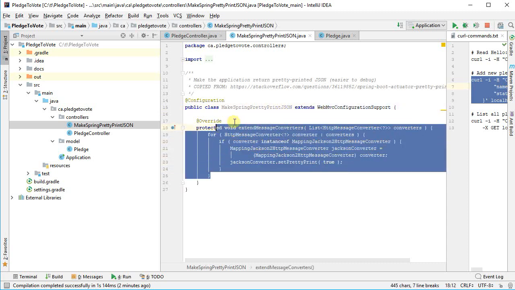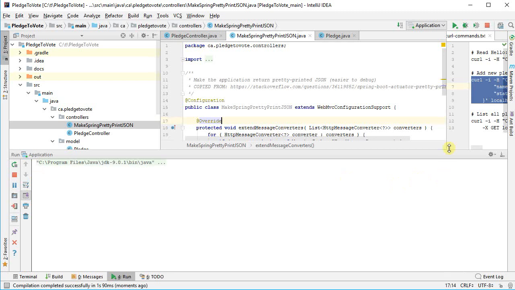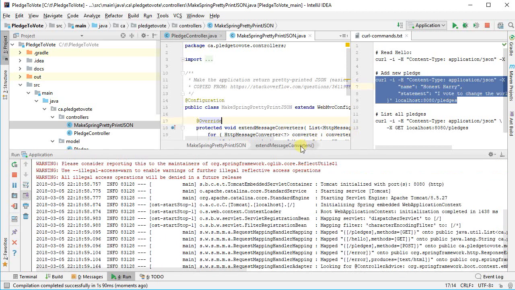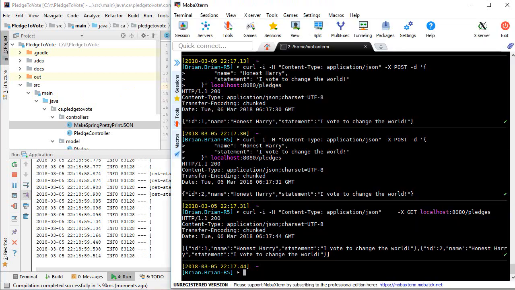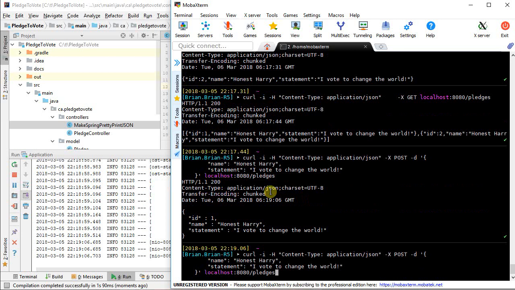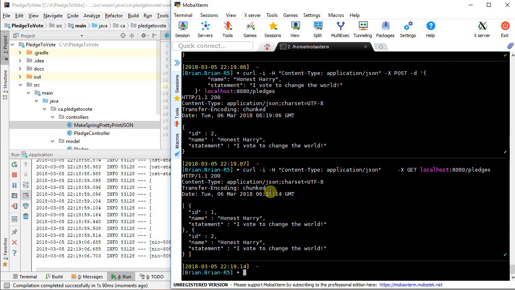And all of the code in here I don't really care about because it simply does what it needs to do. I found it on Stack Overflow or something. In fact, I say here, yeah, I found it on Stack Overflow, therefore it must work. Let's try that again. So I'm going to go back up here. I'm going to re-add two. So I just added two new pledges, and I'm going to now list the pledges. And now when I list it, it just pretty prints it. You can find all this code on GitHub.